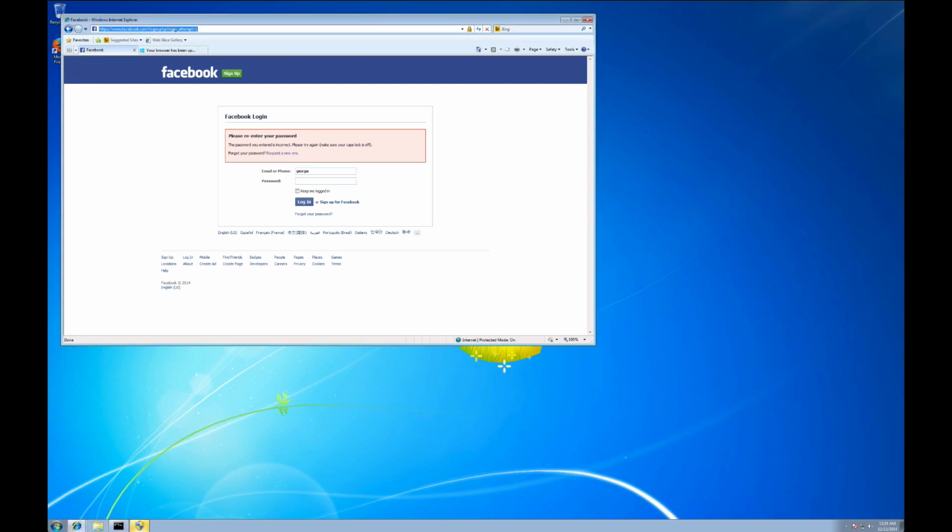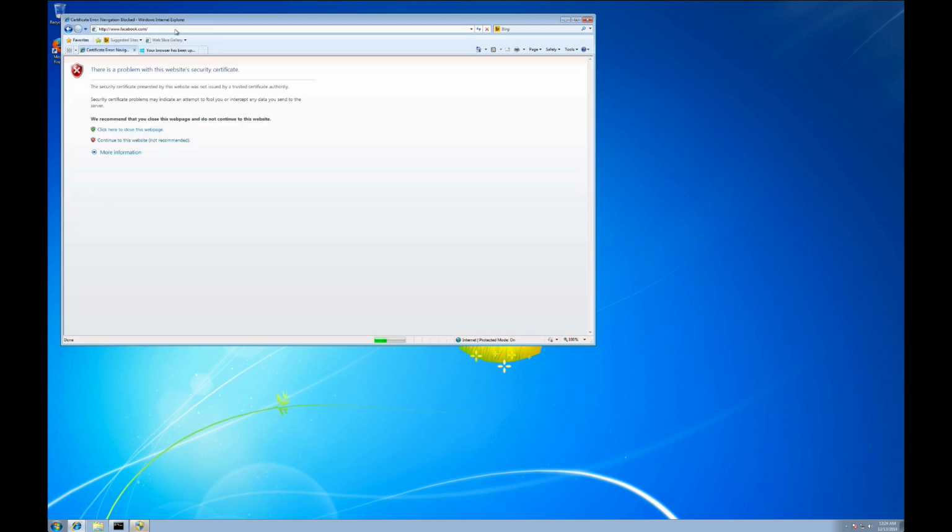Alright, so let's come over here, and let's go to Facebook again. Now it says there's a problem with this website security certificate. So it isn't the ARP spoofing that's doing it. It isn't that there's another person sniffing. It's now we've actually man-in-the-middled the SSL connection with Ettercap. It's taking it a step farther and breaking the SSL connection. And we're inserting ourselves inside of that connection.